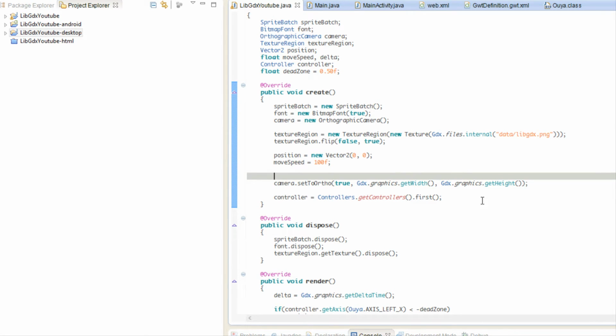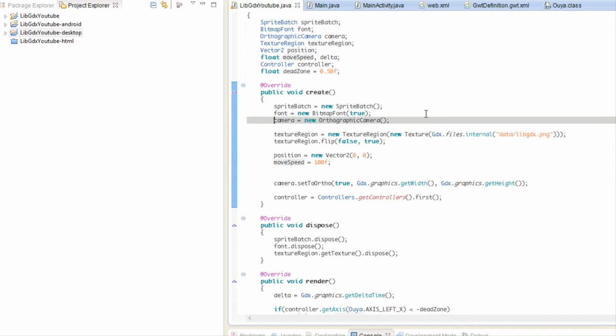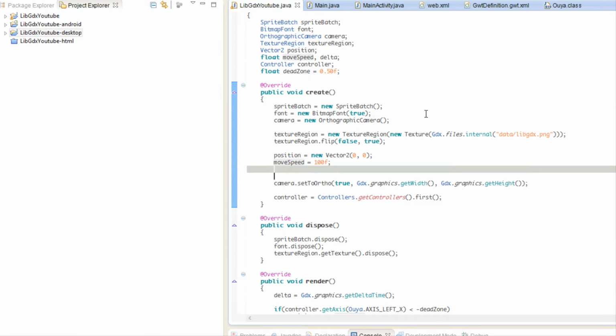And in this tutorial we are going to be looking into some more controller stuff. And we're going to be implementing the controller listener to actually get the buttons that the user wants to input to use for directional movement. So let's get into it.